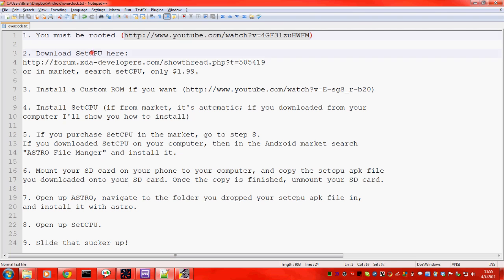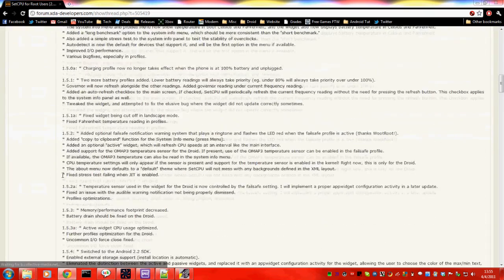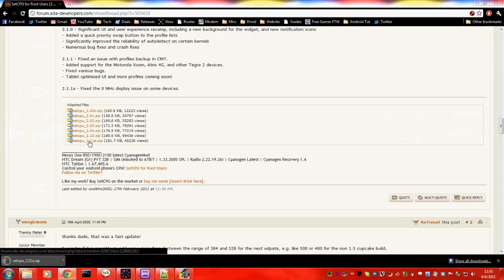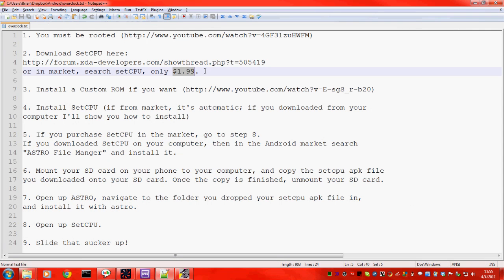Next, you're going to need an application called setCPU. You can go to this site right here to download it. It is free if you visit this site. It's right there. I'll go ahead and download that now. You can also search for it in the market, and it's $1.99. It's great to support the developer. I actually recommend you go that way.